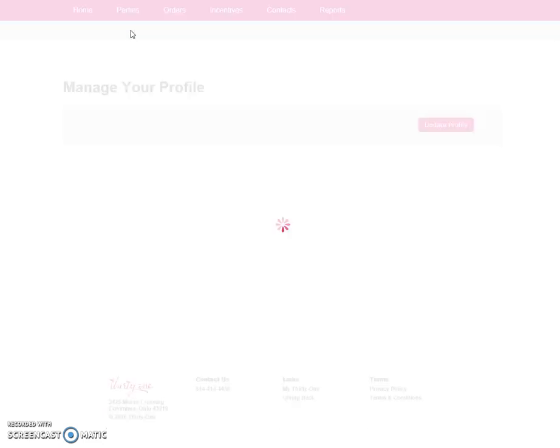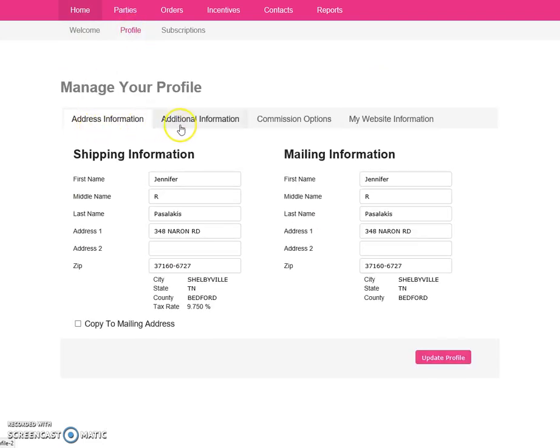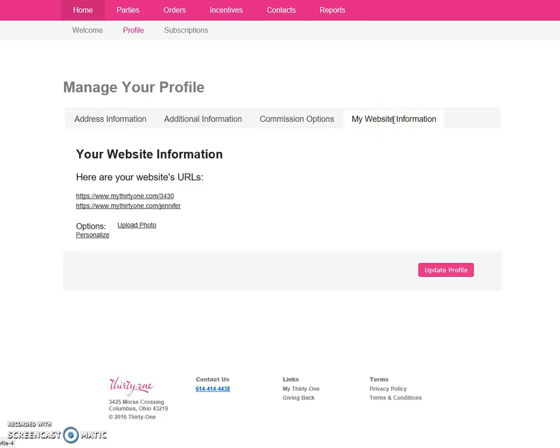Click on Profile, and once you get there, it's going to pull up a lot of different tabs, but you're going to want to go to this one right here, My Website Information. When you go to your website information, you should see your URL, your website, my31.com/ your consultant ID number. Everybody should have that if you subscribe to the website.